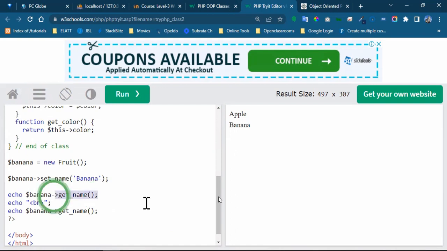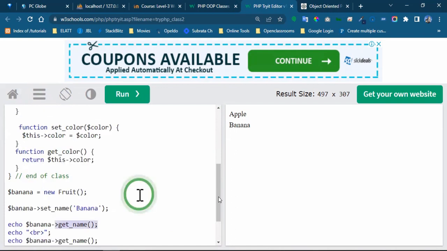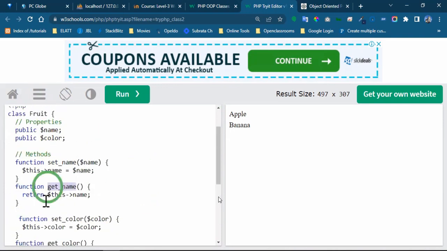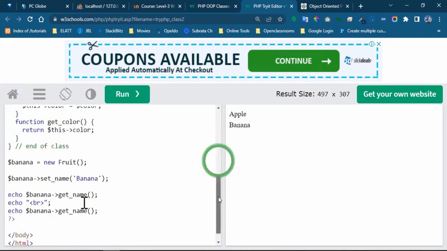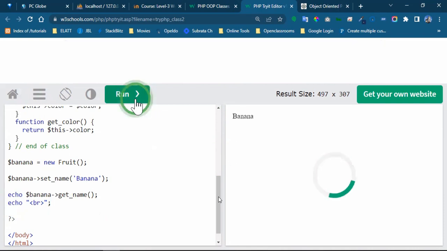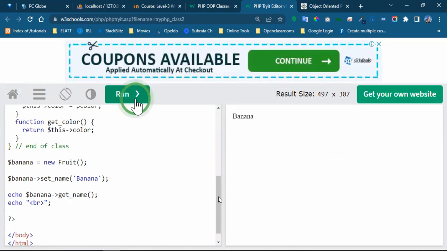Now I want to get the name. To get the name, you don't have to provide anything because you're getting it, printing it. So that's the get name. What this does, while this sets the value, this returns the value. Then you already know what the return is. So if you call this function, it's going to give you the name of the fruit. So that's pretty much it. It says get name. Okay. I'm just going to get rid of this guy. So yeah, if I run it, if I haven't made mistakes, it should give me something. Banana.